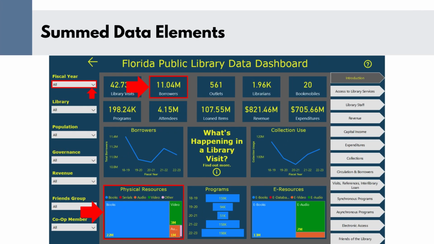Summed data elements show the most recent fiscal year's total. For example, the data card for borrowers shows the most recent number of borrowers.